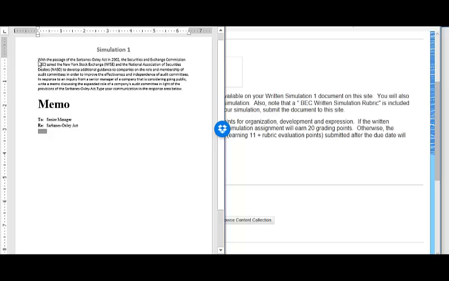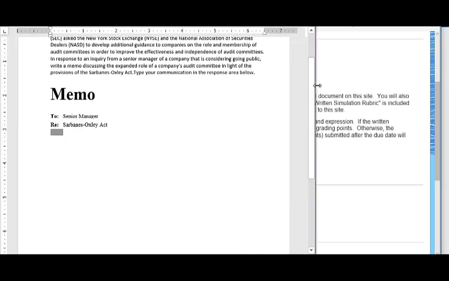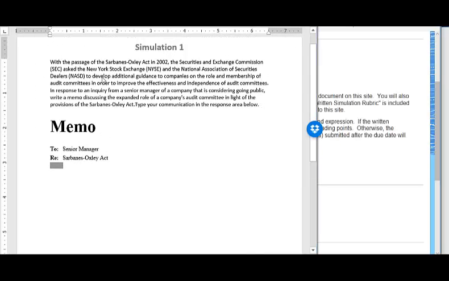And what it says here is, with the passage of the Sarbanes-Oxley Act in 2002, the Securities and Exchange Commission asked the New York Stock Exchange and the National Association of Securities Dealers to develop additional guidance to companies on the role and membership of audit committees in order to improve the effectiveness and independence of audit committees.